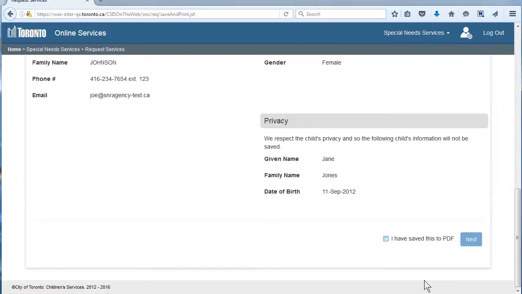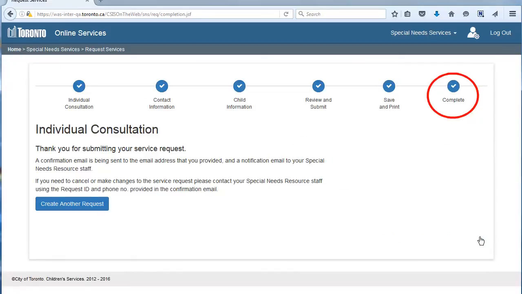After you have printed or saved, go to the bottom of the screen and click the checkbox. Then click the Next button to continue. The process is now complete. From this screen, you can click the Create Another Request button to start another request, or log out from the system.